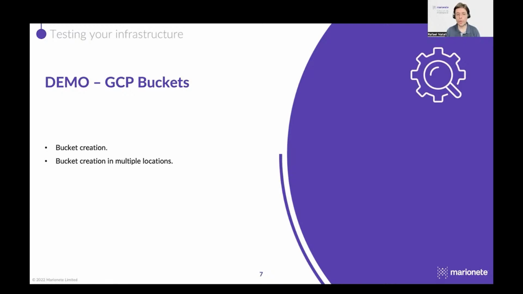I'm going to use a GCP bucket as an example. I will create a bucket, and then I will try to create this bucket in different locations and use different tests to see if my code is working as I expect. So these are my requirements: create a bucket, and create the bucket in more than one location. Okay, let's move on to our code.